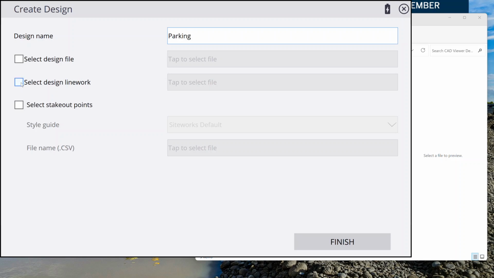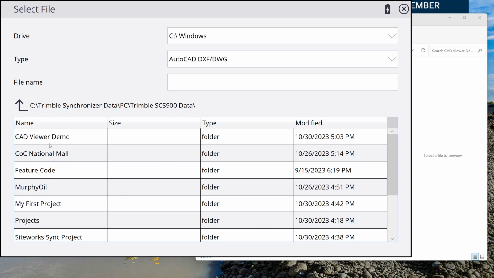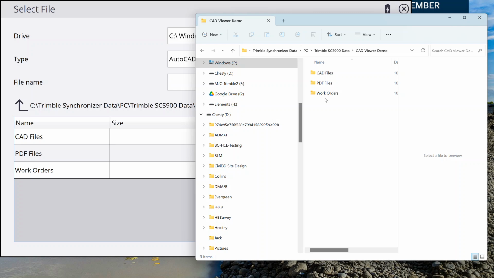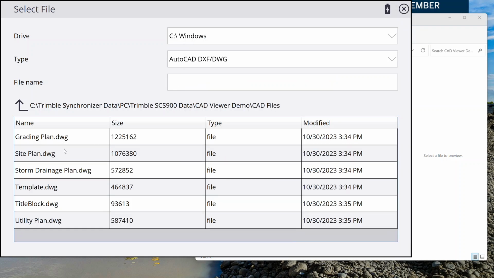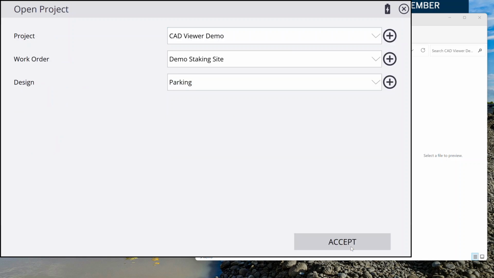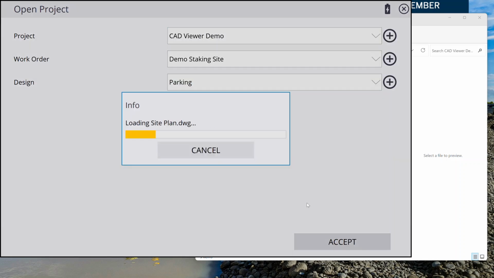We will go to the design line work and we will go into CAD viewer demo. And under CAD files, you'll see we've got CAD files, PDF files, and work orders. If you look over here, you see work orders is created because we created that file. Now, if I go into CAD files, we've got all our other drawings. We click on site plan, we'll accept that, finish, and accept here. It's going to load all that and create a design.